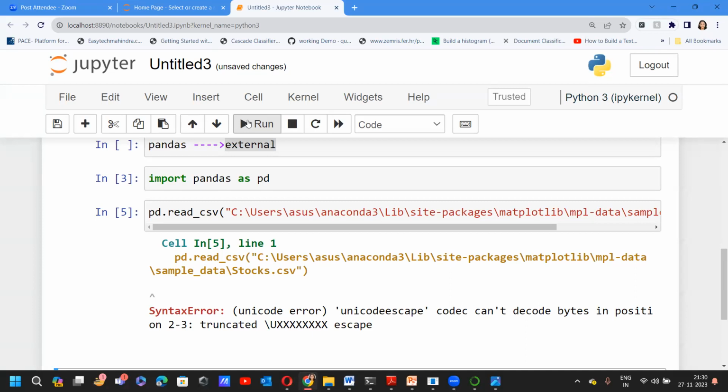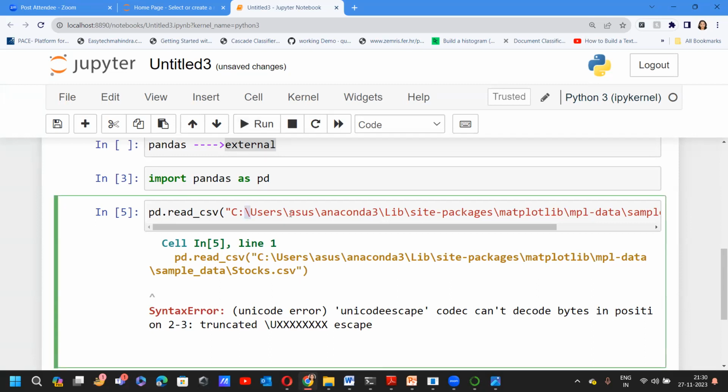So what does this Unicode error mean? In the path that you're giving, the backslash symbols are being treated as special characters, but having said that, these are actually paths. So to avoid that, you need to write r. R means raw string. You are telling the interpreter, okay, take it as a raw string. So this entire thing will be taken as a raw string.